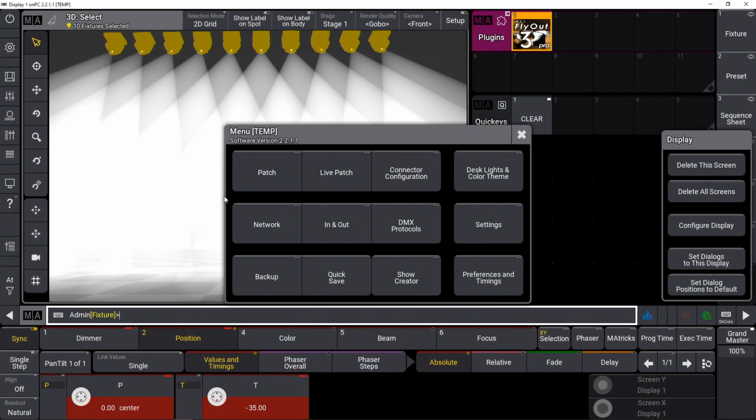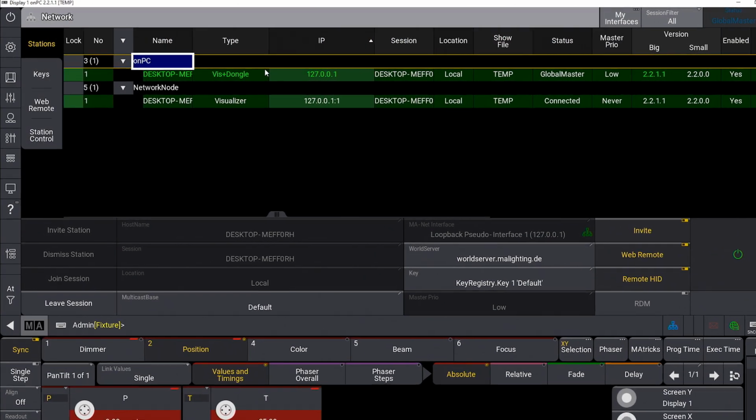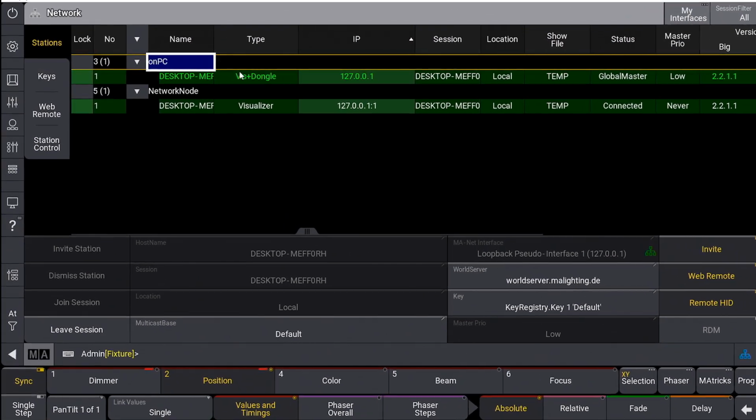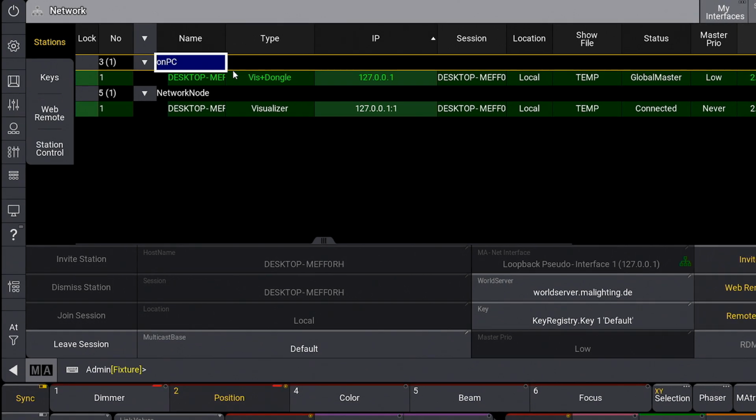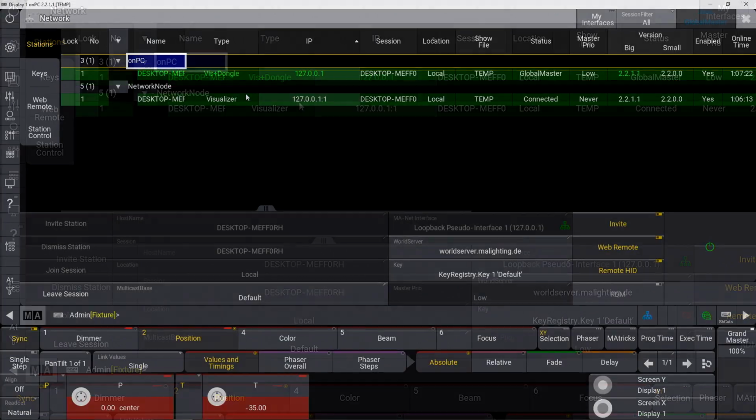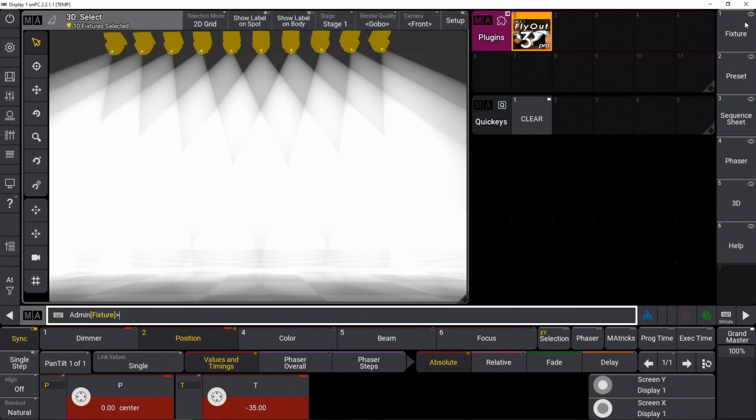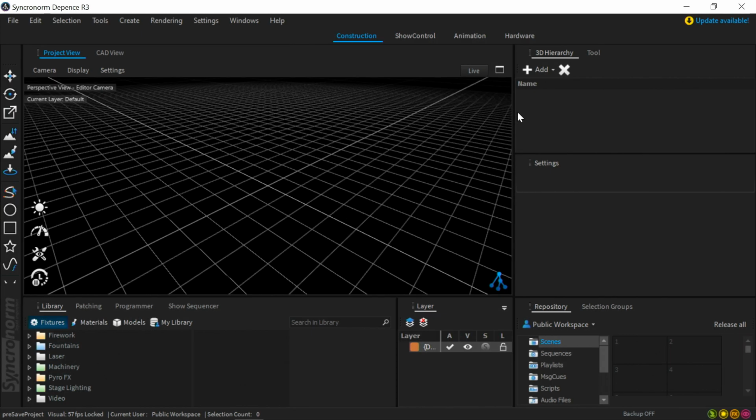After these settings are applied, the viz-key will appear in the ONPC system on the MA side. This means that the grandMA3 software recognizes the viz-key and Depence is listed as a session member. Okay, now let's start with the configuration. Now, start the Depence software.